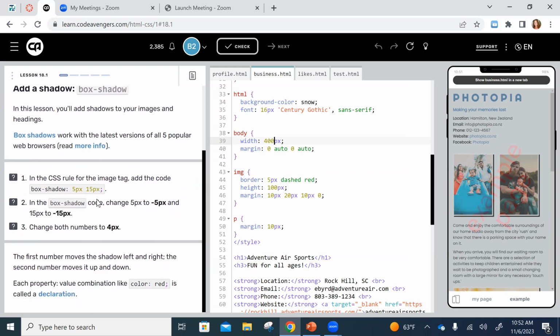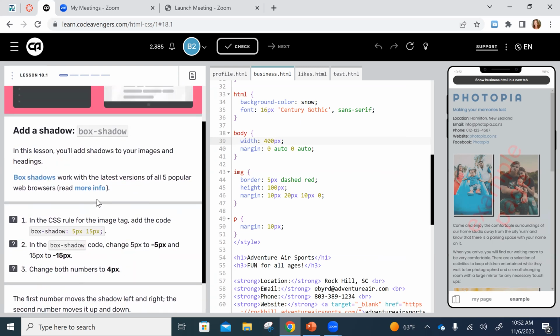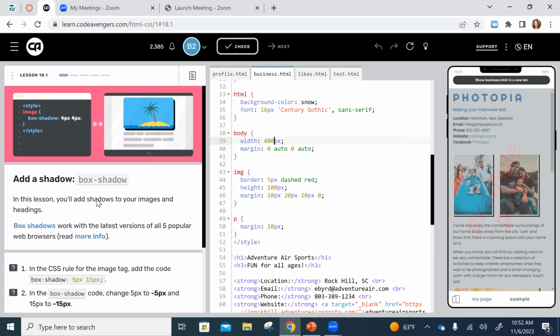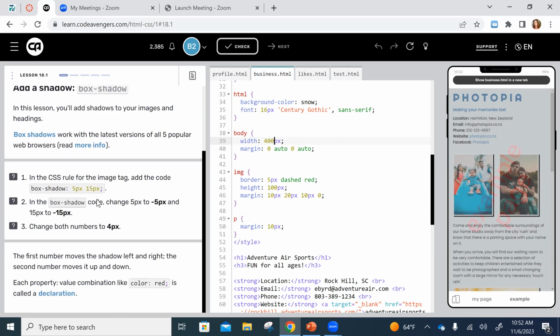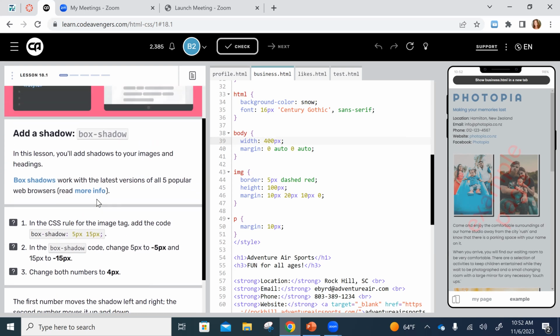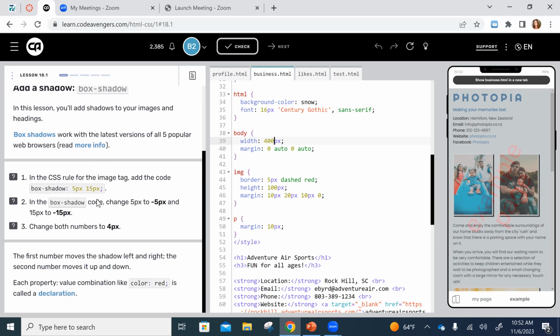Box shadows work with the latest versions of all 5 popular web browsers. So we can use that same bit of code. We don't have to change anything if we're doing it on Chrome or Edge or Mozilla Firefox or anything else like that. In the CSS rule for the image tag, add the code box shadow. Now it gives us the numbers here, but I'm surprised that the lesson doesn't tell you what those numbers stand for. You have to go down here to the tips.